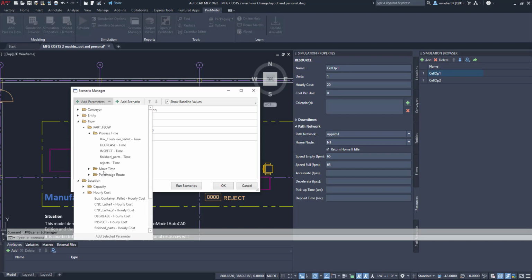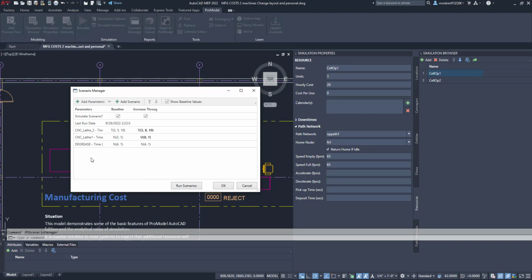Process time. Grease time. There we go. Now, the grease time we're going to change here from a normal. We're going to take that to 3.5 and 1. And then I'm going to add one more scenario.